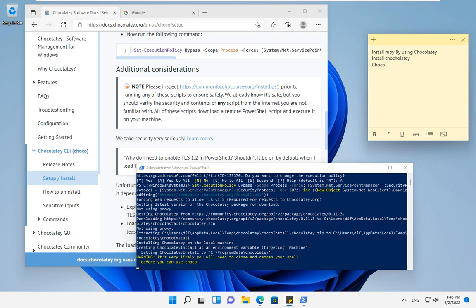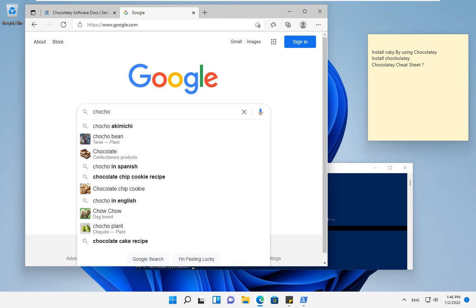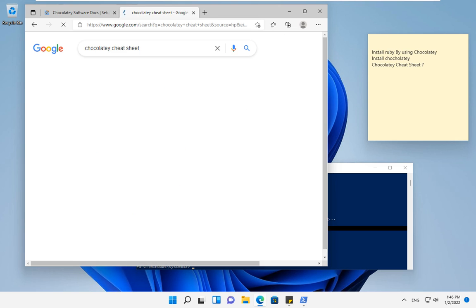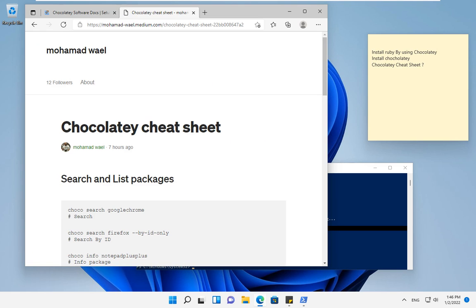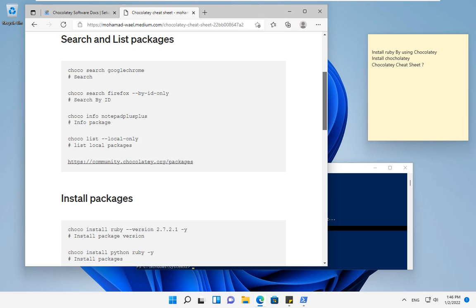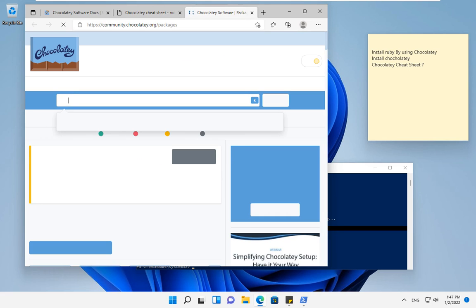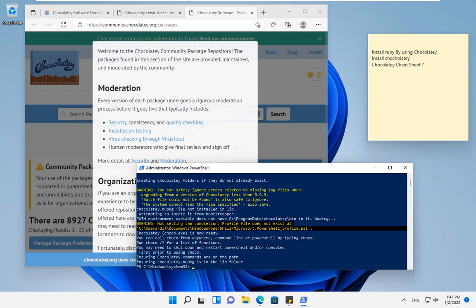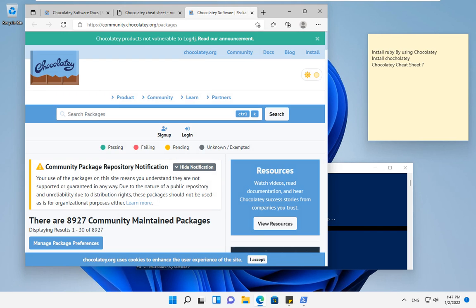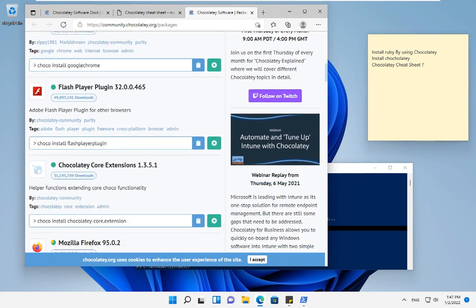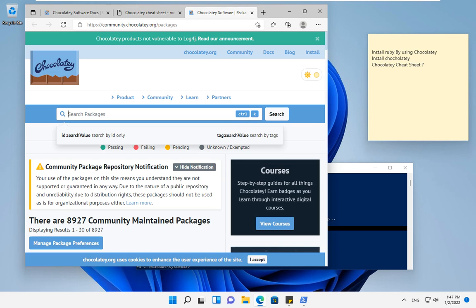While installing you can get to know Chocolatey better by searching for a cheat sheet. So just click on the pointed link. Basically this cheat sheet will teach you how to search and list packages, so one way of checking for available packages is by using the Chocolatey website. Here you have a view of the packages which are available to be installed. The package that we want is Ruby.